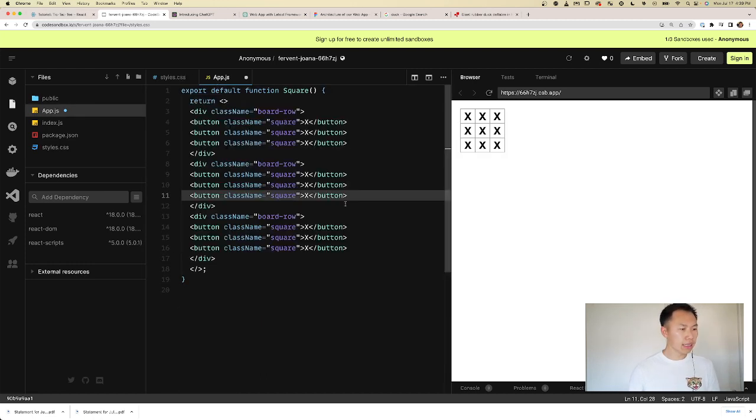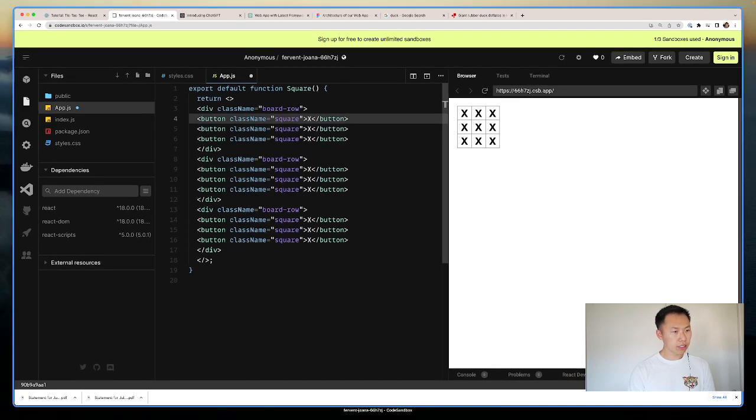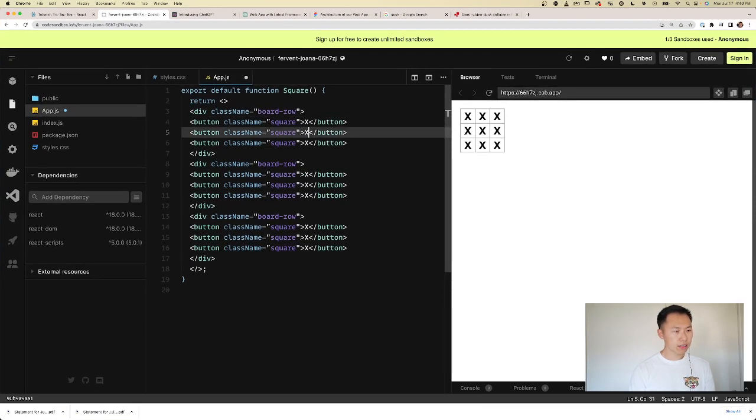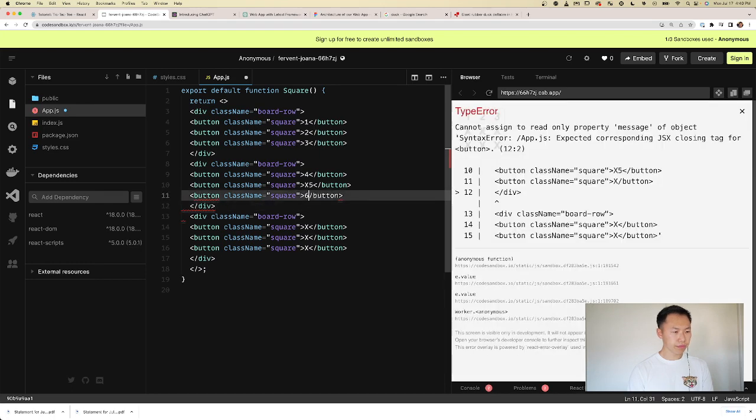I think the tutorial wanted us to number these guys. I'm gonna see if I can select. Trying out different shortcuts. Okay, I cannot. Alright, so we're just gonna replace these with 1, 2, 3, 4, 5, 6, 7, 8, 9.